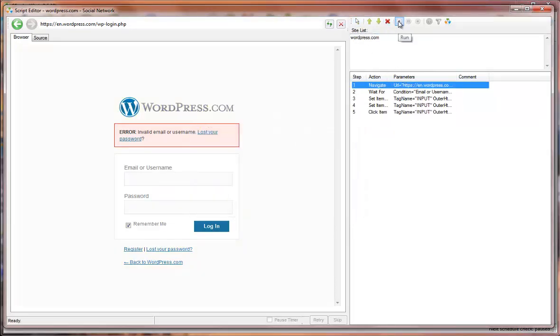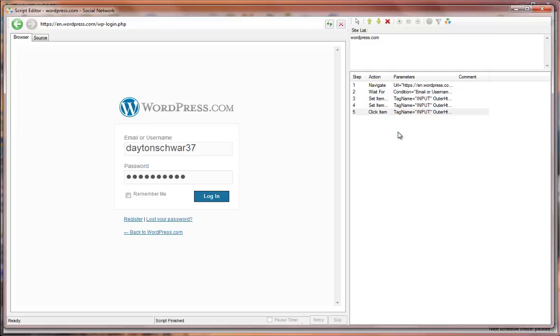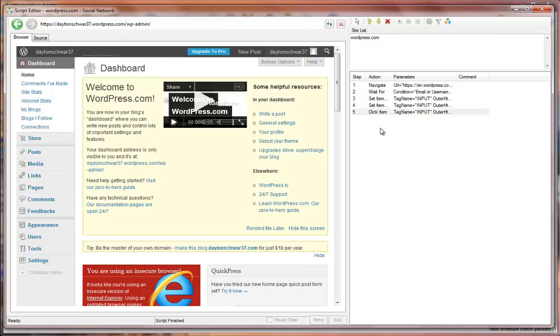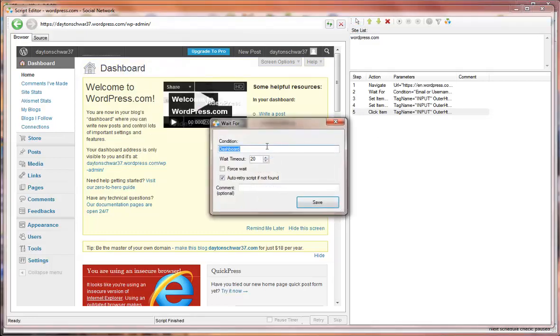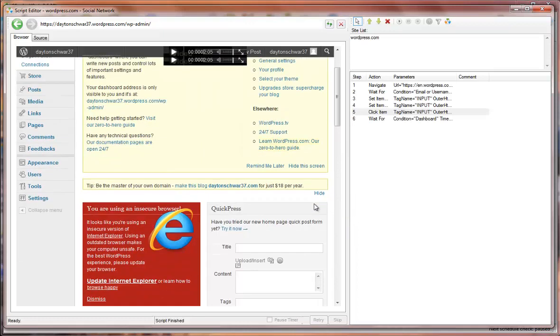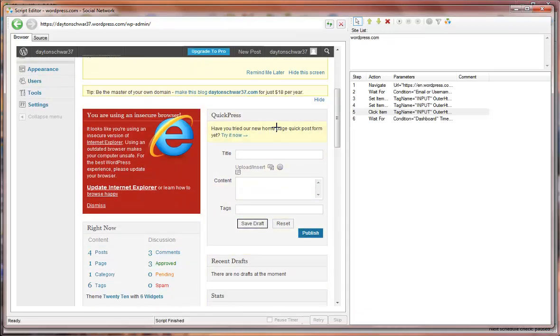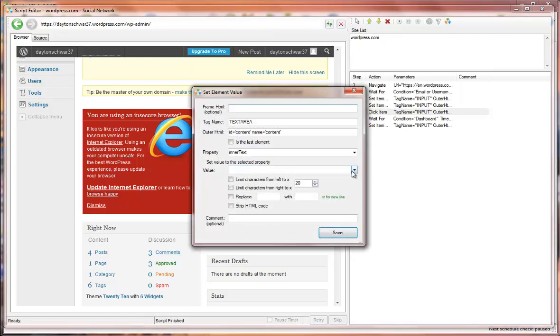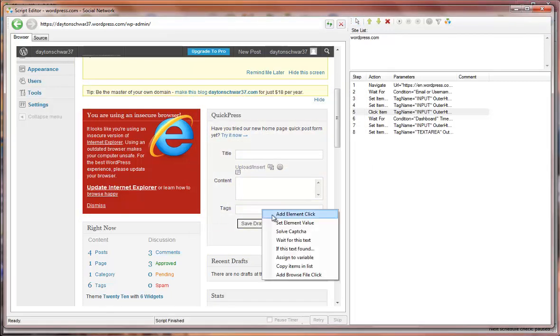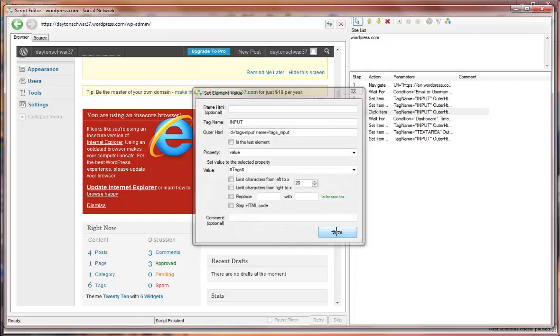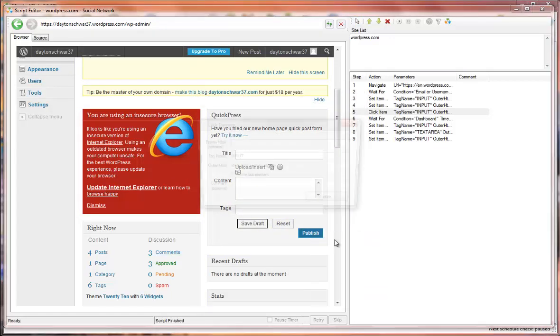Okay, so let's run this. Great, so now we've logged in. So now we want to tell SENuke once we've logged in we can expect this piece of text, dashboard. So let's wait for this piece of text. And then over here to submit a new post, we can simply use this quick press box right here. So we fill this with the title, we fill this with the body, which is the actual article, we fill this with the tags, and then we click on publish.